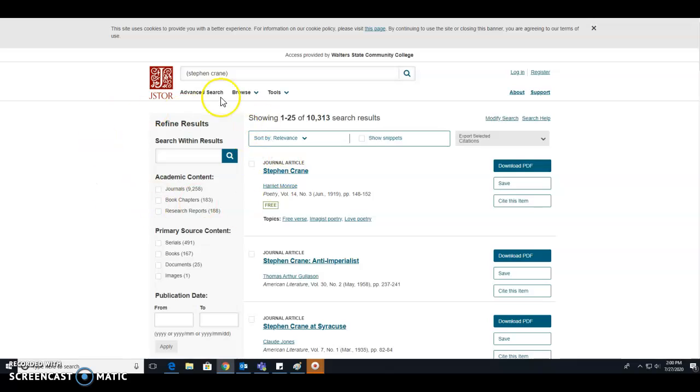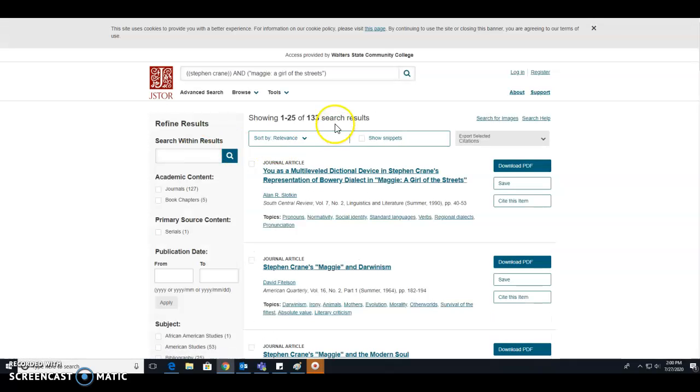And so the best way to do that initially is the search within box on the left of your screen. So I'm going to add in quotation marks the name of the work by Crane I'm researching. So I'm going to type in Maggie, a Girl of the Streets, in quotation marks to show that all these terms need to go together. And now I have 133 results. That really helped. I can keep narrowing by using the search within box.